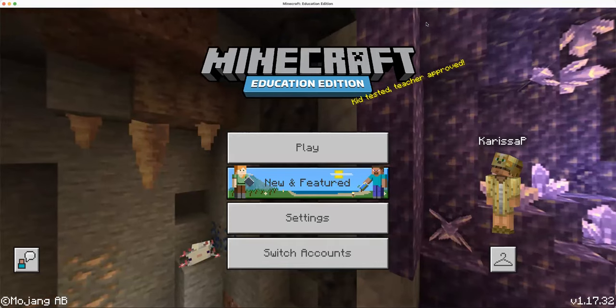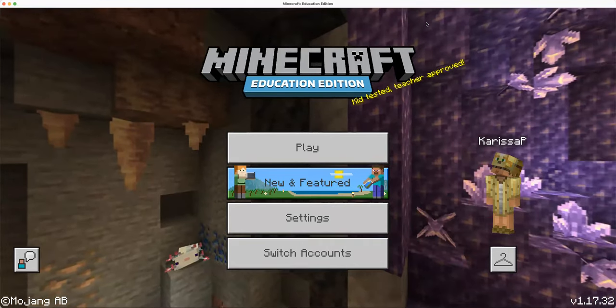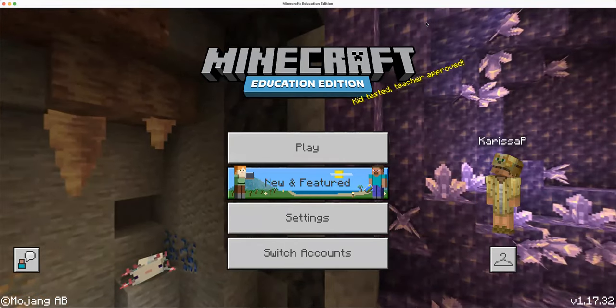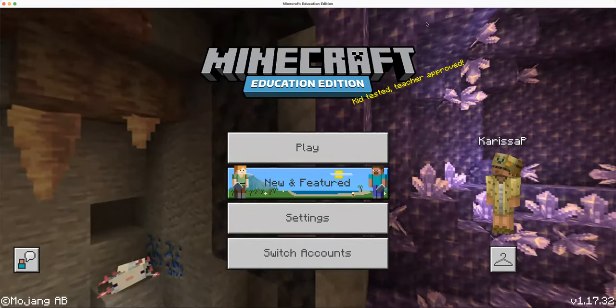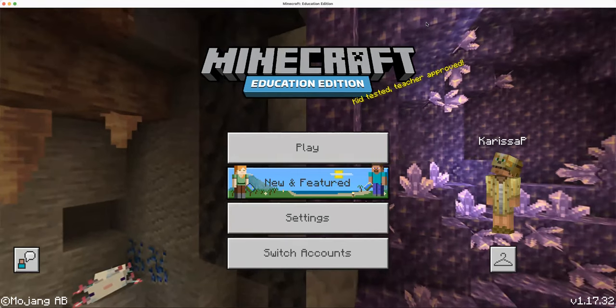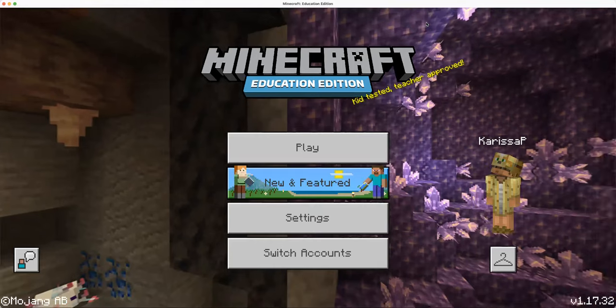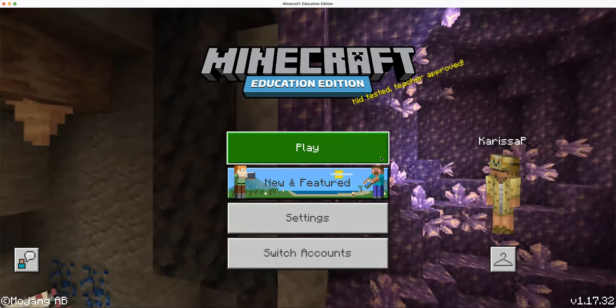So today I'm going to be showing us how to use Minecraft Education Edition. After we download Minecraft and open it up, you should be prompted with a sign-in screen. You can go ahead and log in using the information that we have provided you, and then we can go ahead and press play.